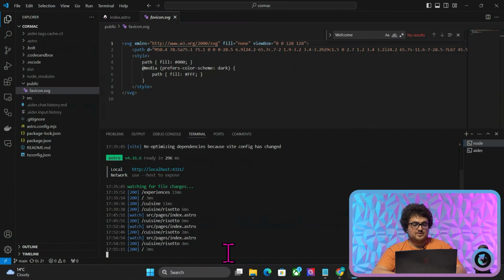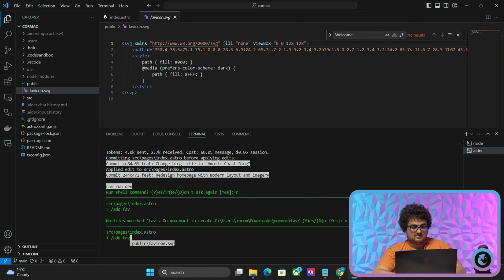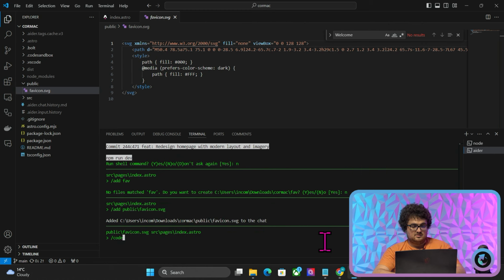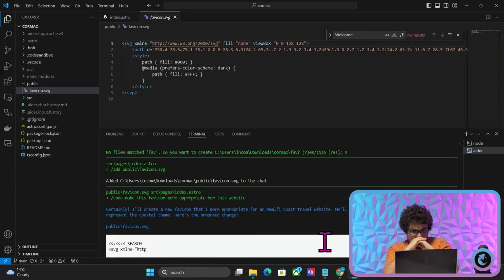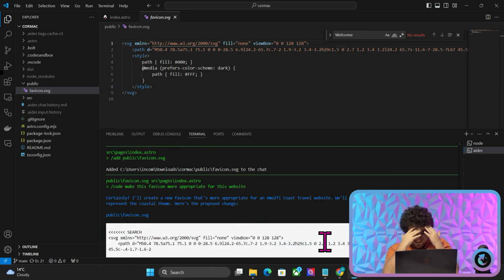So what I want to do now is I'm just going to quickly say to Ada, guys, I'm going to be experimenting with this a lot tonight, just so you know. So I'll say no here, and I'll say code. Add favicon. Yeah, add favicon. There we go. Code. Make this favicon more appropriate for this website. So easy. This is insane.